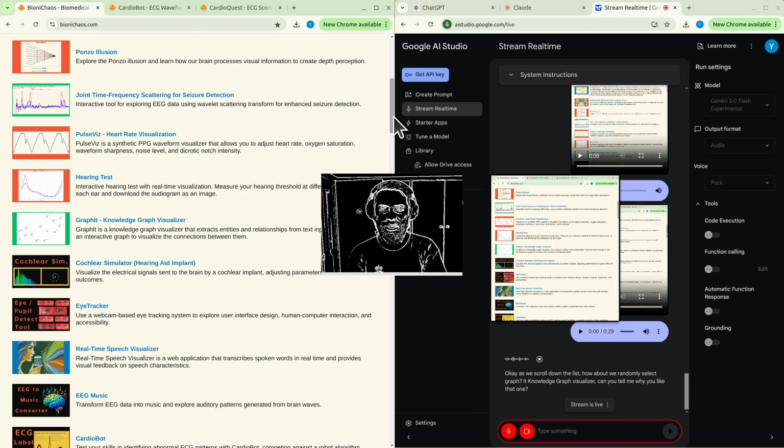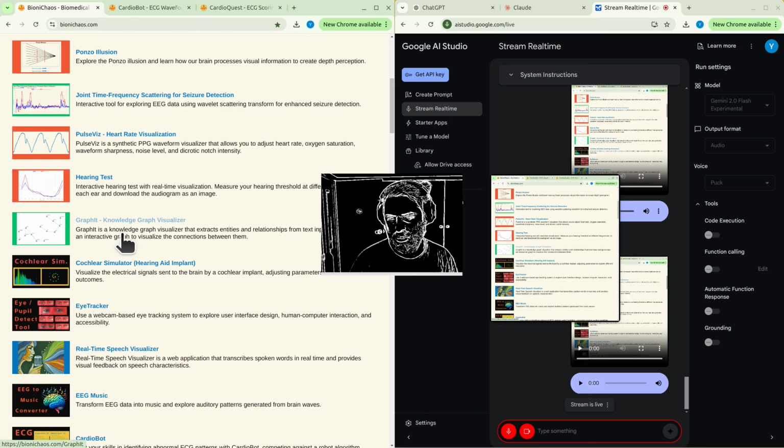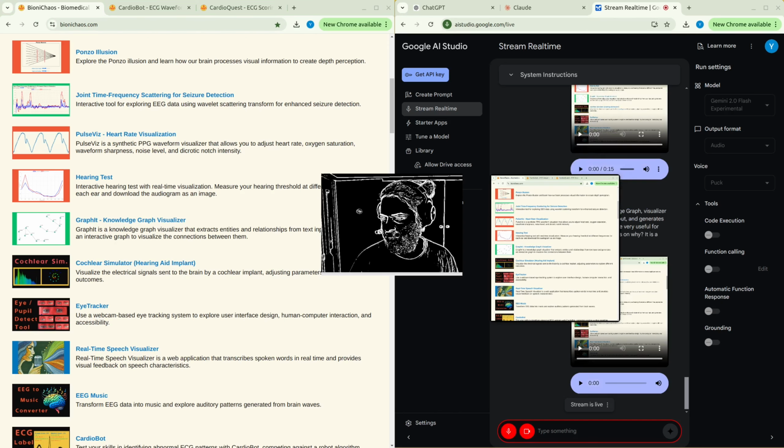Can you tell me why you like that one? Yeah, that's a good choice. Why did you select that one? Well, based on its description, Graphit Knowledge Graph Visualizer extracts entities and relationships from text input and generates an interactive graph. That sounds like it could be very useful for data analysis. Does this align with your thoughts on why it is a good choice?